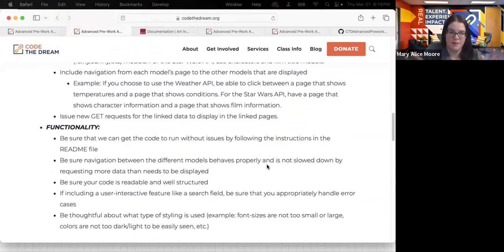Obviously, we know there might be some things that you run into where you just can't figure out a way to clear an error, or it works otherwise except for one little hiccup. We'll be looking at the whole project. We're not going to be nitpicking about very specific items, like, oh, they could have done this better. We know that you all are beginners and that you're coming into this to learn.